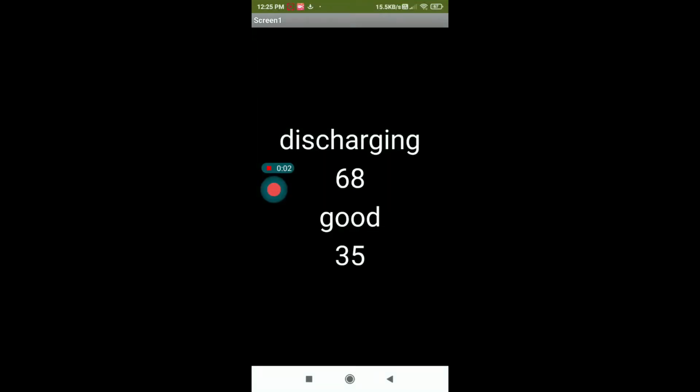See, the status of our phone is discharging. The battery of our phone is 68%. The health of our phone is good and the temperature of the phone is 35 Celsius. So now let's learn how to create this app.